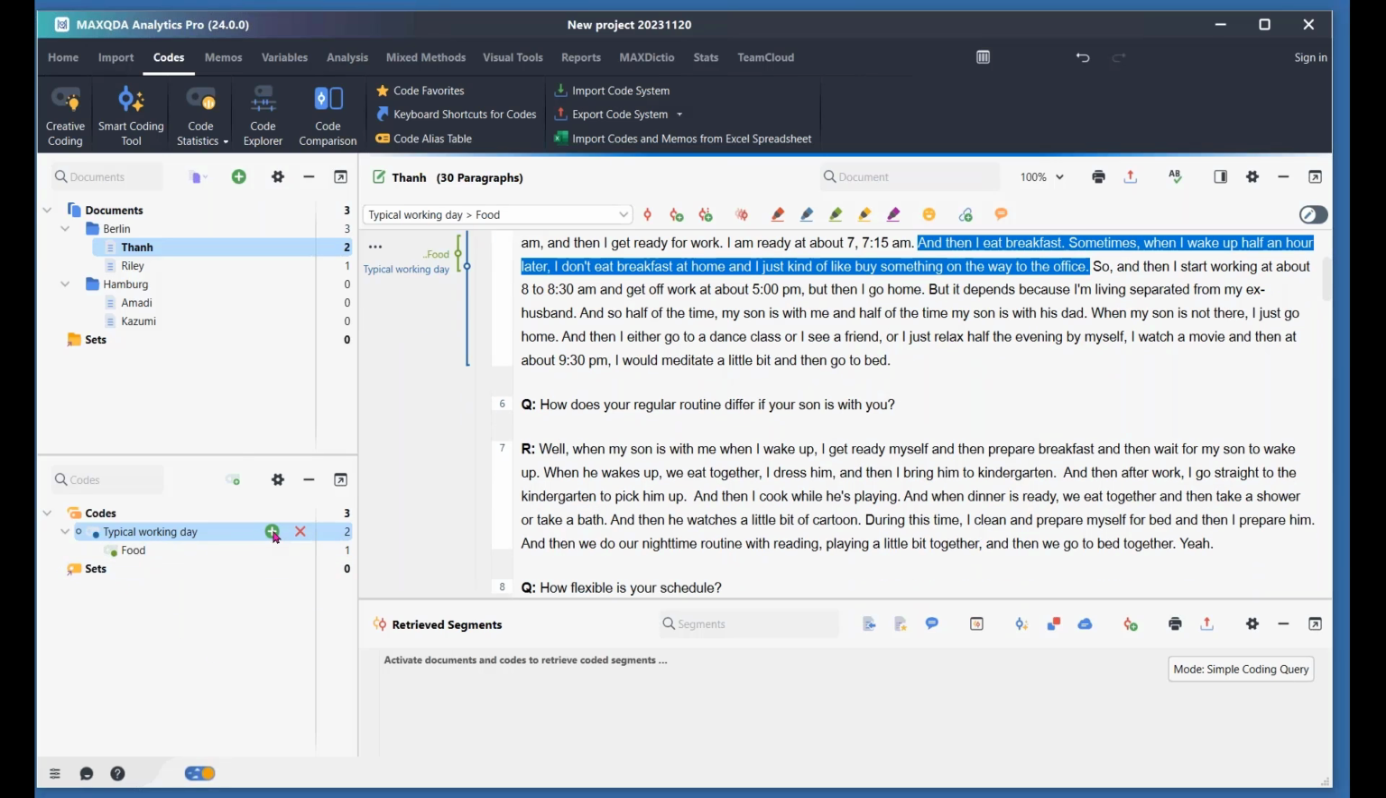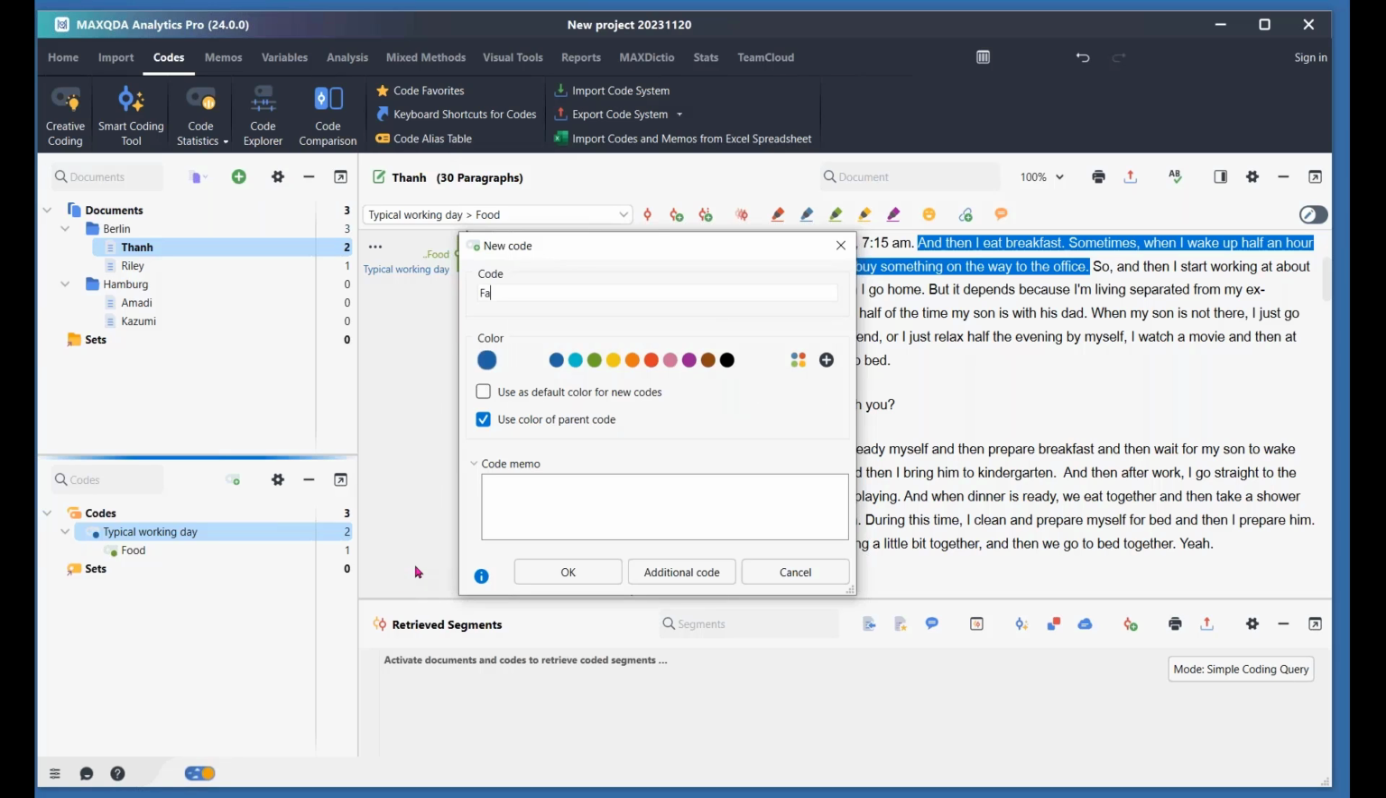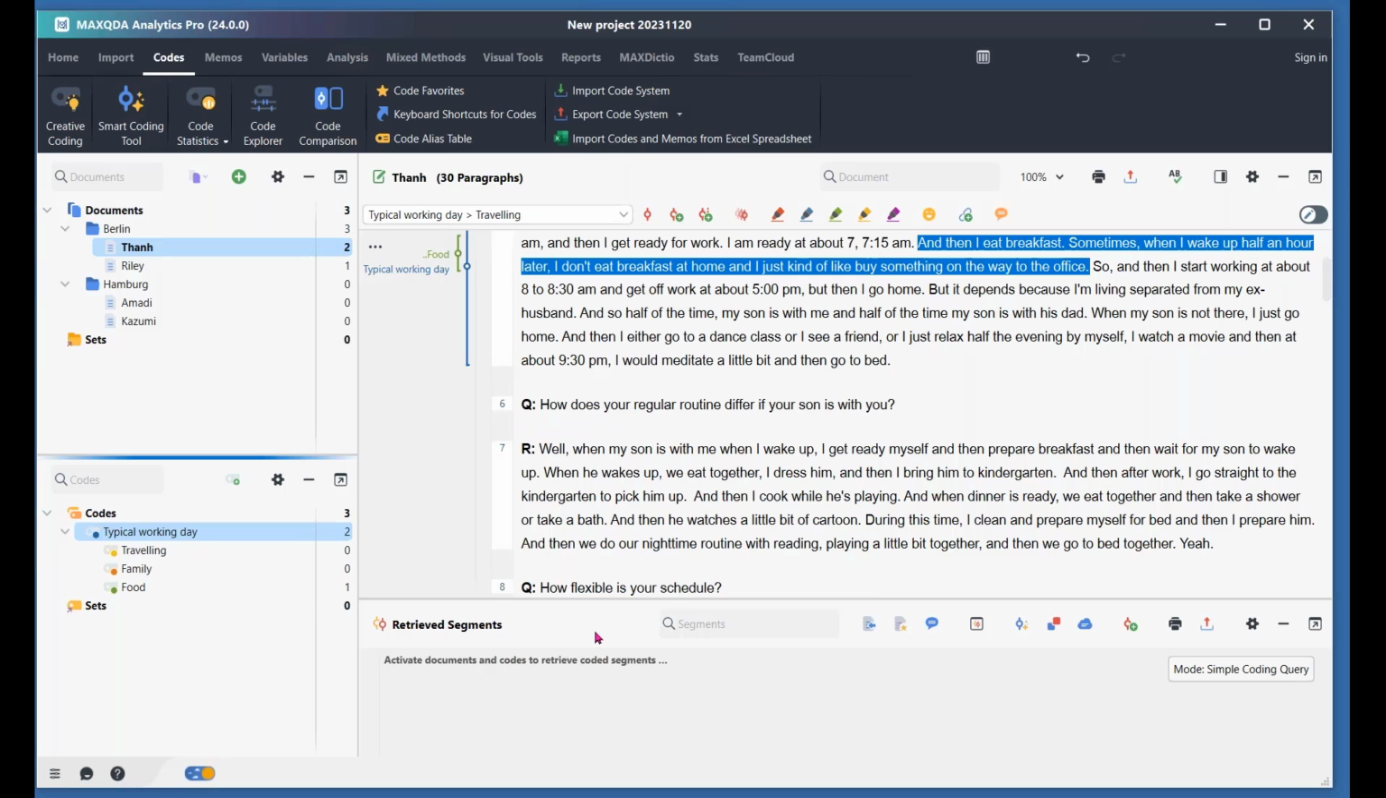Let's create another one. Let's talk about family here. So let's have a code for family. And I could use the parent code and have all the codes in a little group with the same color, or I can choose different colors. If I press the additional code, it puts family in with its orange color. And then let's have something else. They're going to do traveling, I'm sure, in a typical working day, and give that yet another different color, and click OK.